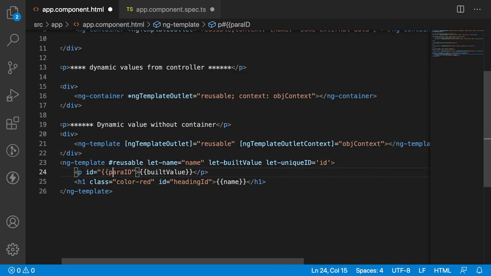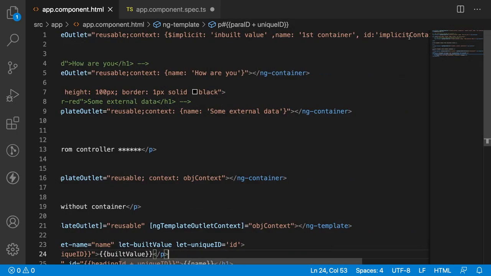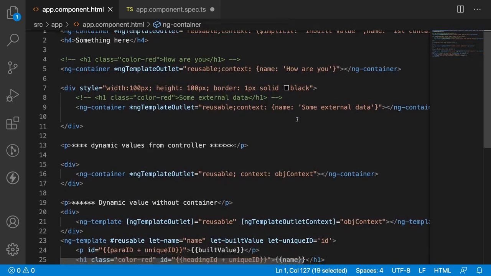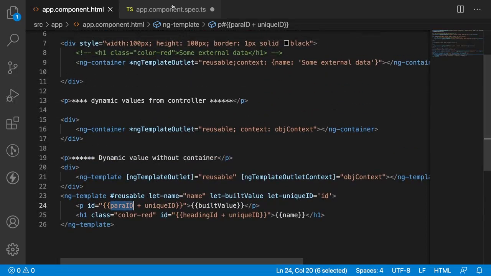I can use interpolation: let me combine this unique ID, copy the same unique ID, pass it here and interpolate them. Let me use interpolation for this ID, and these IDs will now be dynamic, so I can use them to test. For the first time, the ID would be something like the implicit container ID plus the ID used here, that means paraId. So let me go to the spec file.